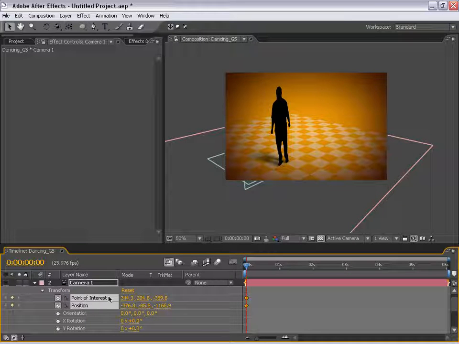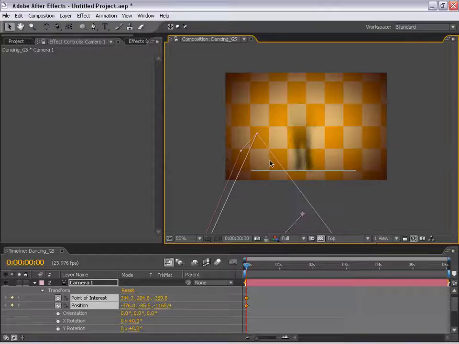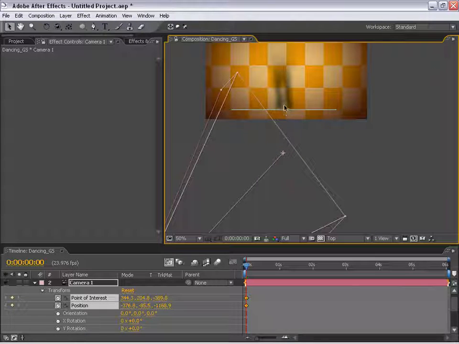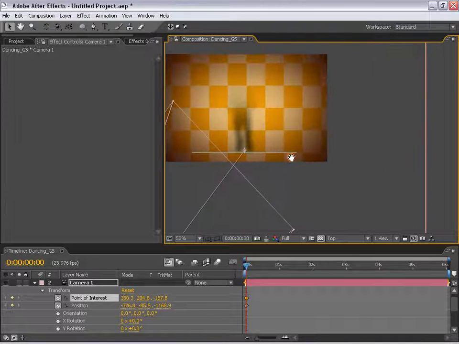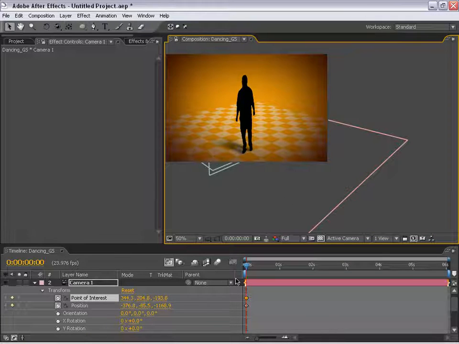Now I'm going to go back to the camera, bring the properties down, re-keyframe the position of interest and the position. Then I want to go back to the top view and make sure that our center is around the center of our guy. So I'm going to take the camera's position of interest, and just make sure it's right on our guy, which is right there. I'm going to go back to the active camera, and we're going to make a cool camera move.